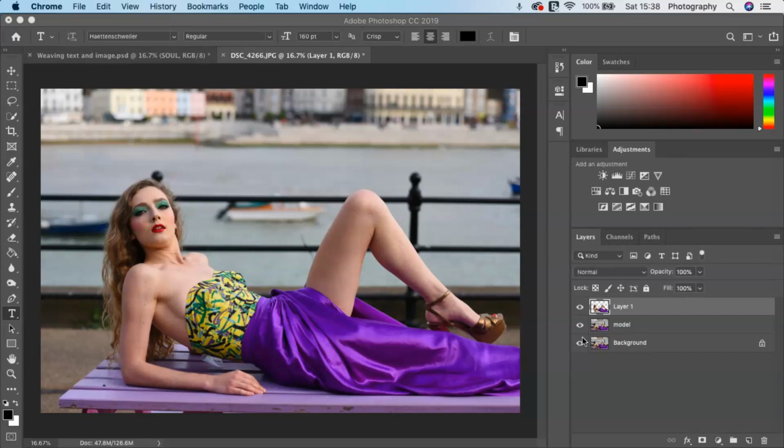So the first thing we need to do is make sure that we duplicate our background and rename it. So I've just gone down here and I've duplicated the layer. That's all you have to do, and then I renamed it as model. Then to save time, I've already made my quick selection. With the quick selection tool, my brush size was 50, and I just roughly went round the model to make sure I selected her.